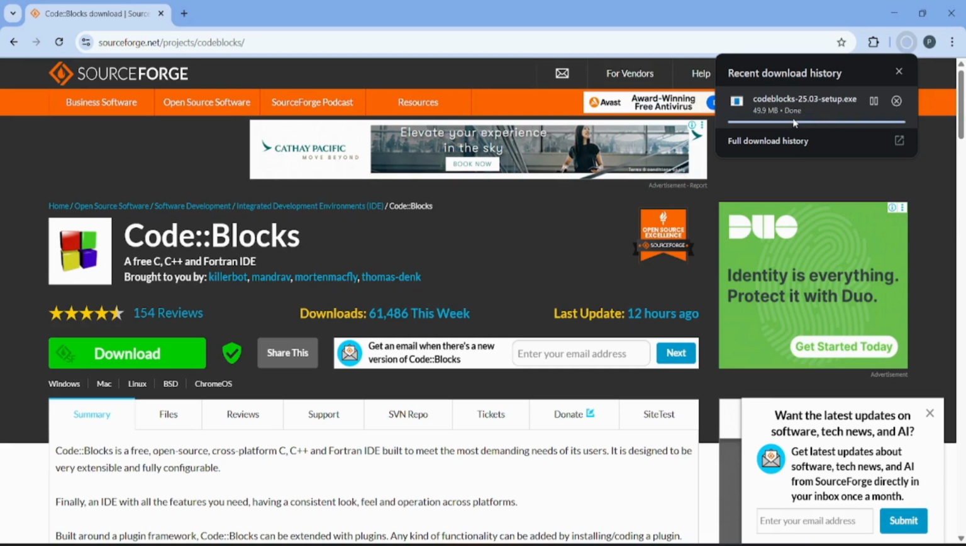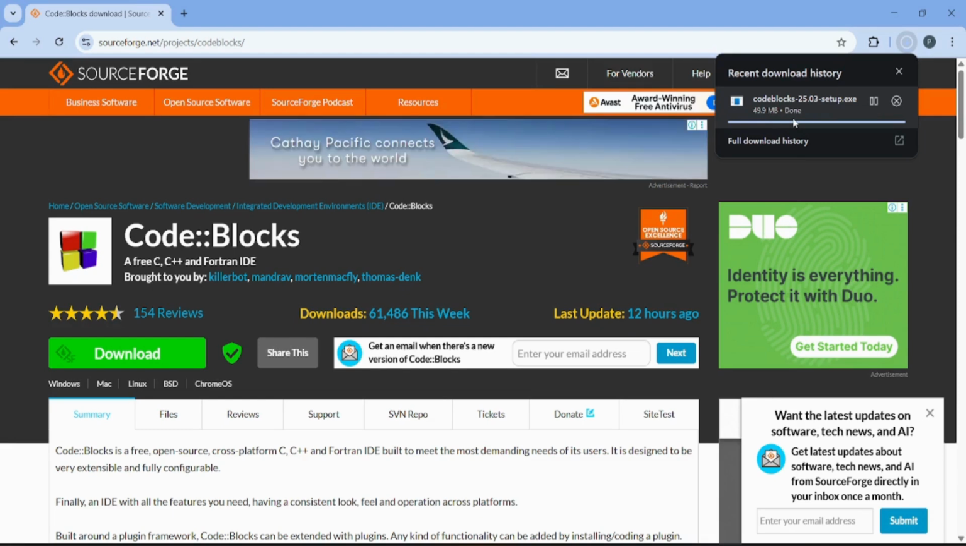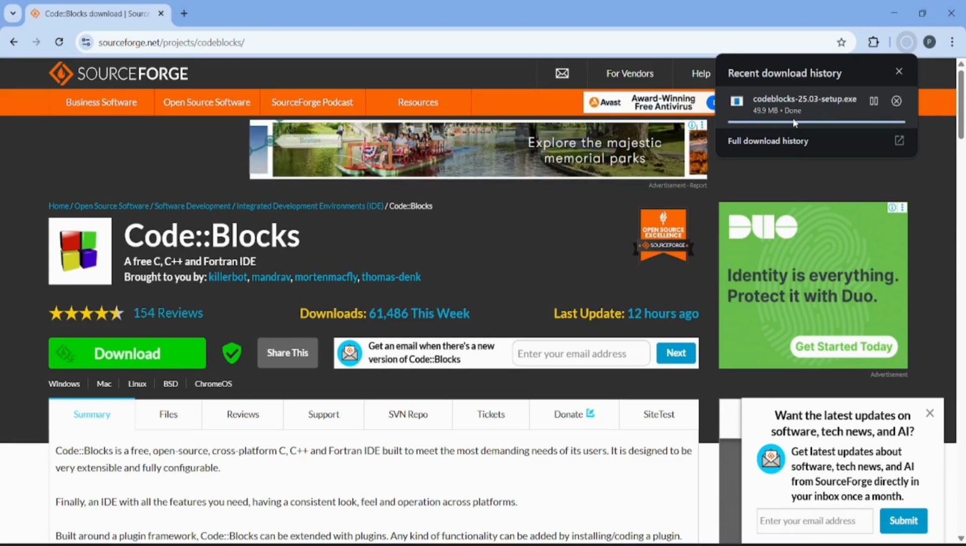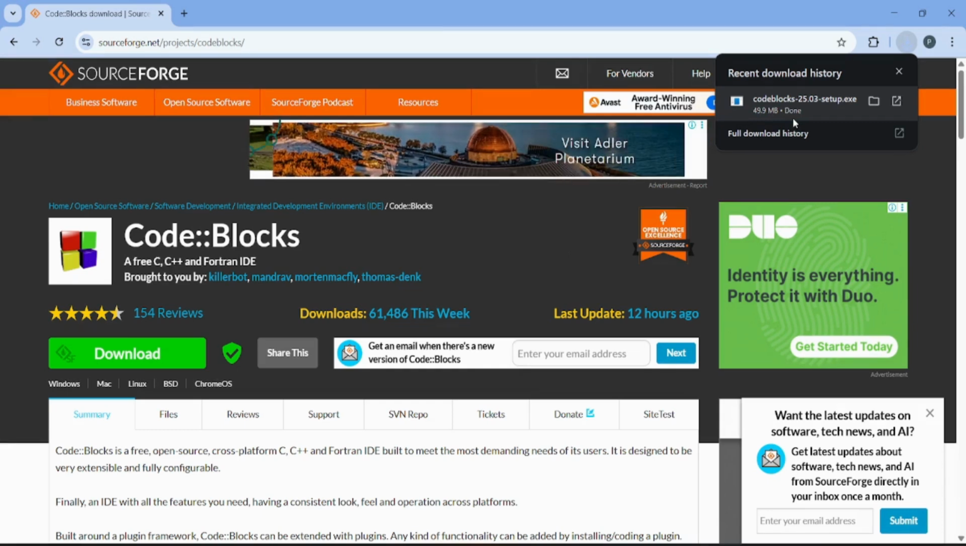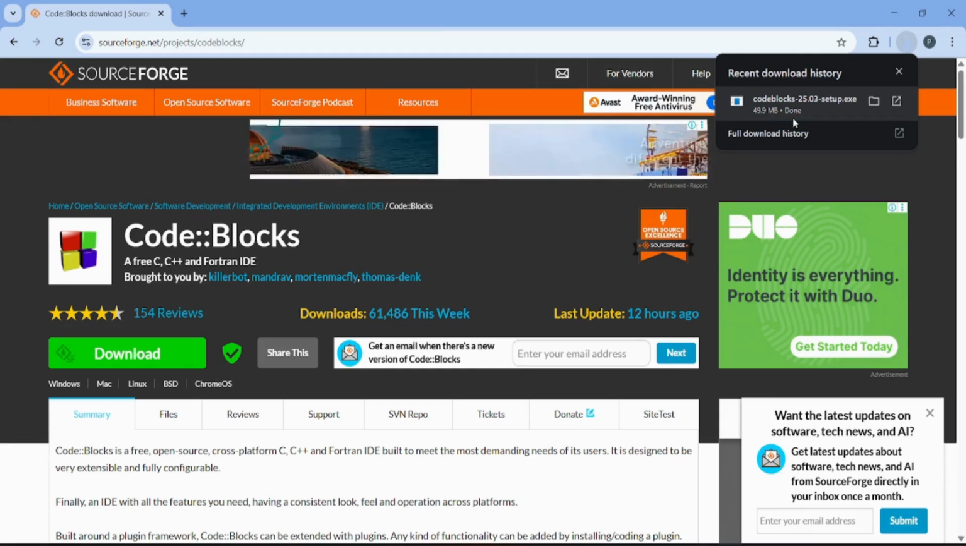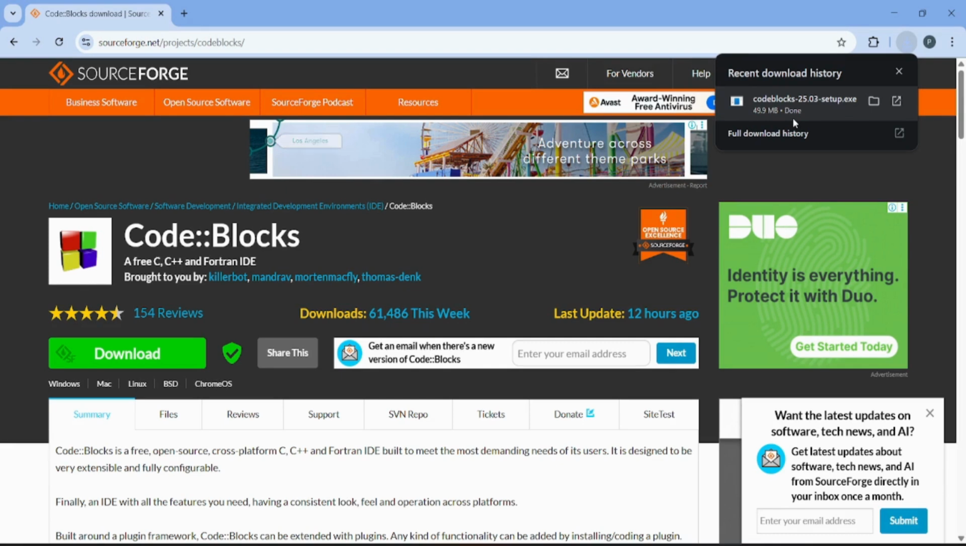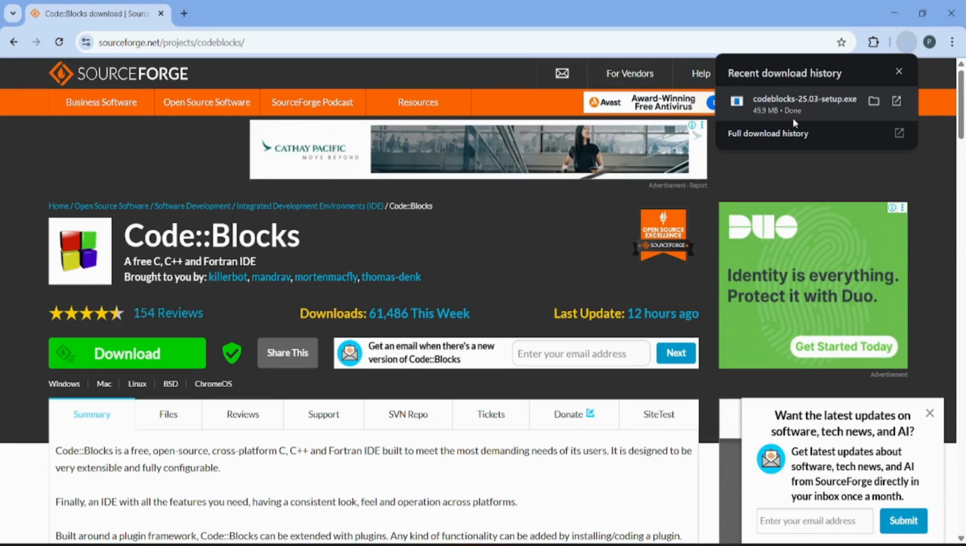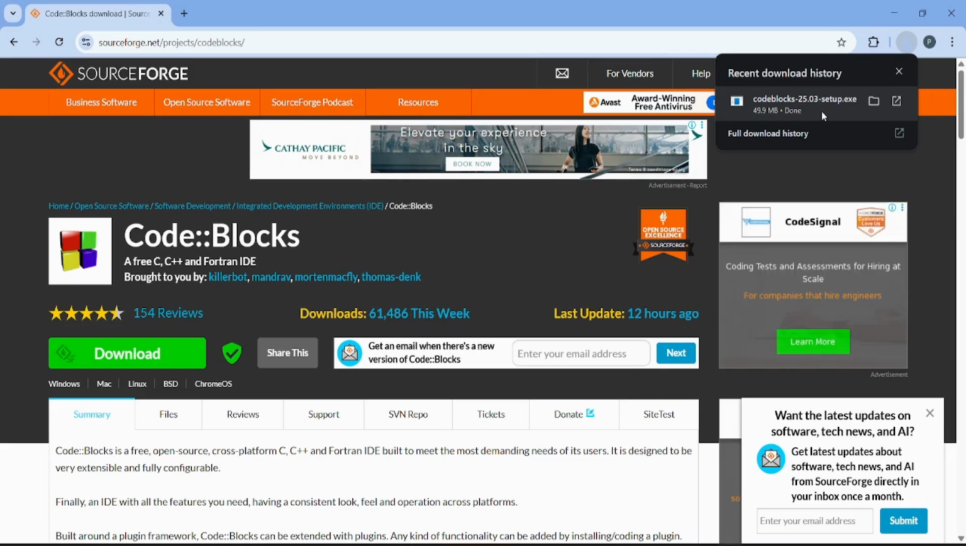And one more thing, I have installed the basic setup. You can install with the MinGW. There will be one MinGW file on the same website, SourceForge. You can just scroll down while downloading the file. I have chosen the first one. You can choose any one from the down series. There is one MinGW. In my system there is already MinGW, that's why I have chosen the first one.